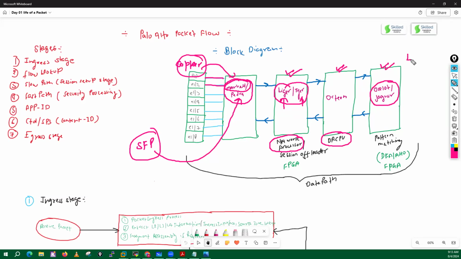So all your layer 7 related tasks, which include your App-ID and your Content-ID, are performed by the Jaguar chip or the Ocelot chip. In high-end boxes, you will see the Jaguar chip. So Jaguar is the chip responsible for application identification and content identification. And this Octeon chip is basically the main chip, known as the security processor. And guys, your Palo Alto Firewall packet flow depends on this particular chip's functionality.